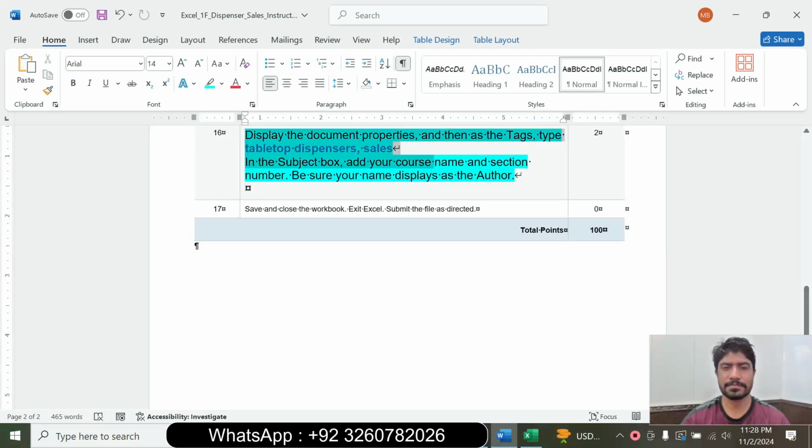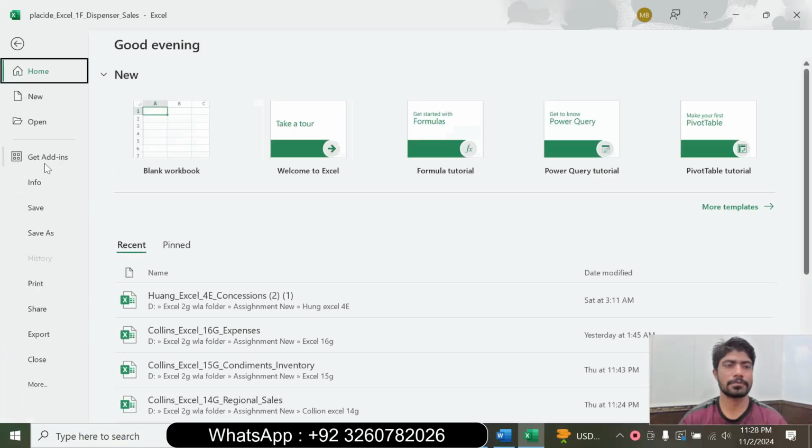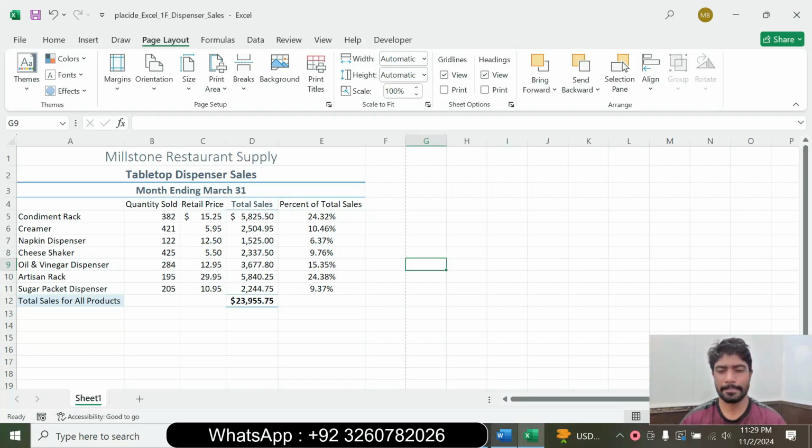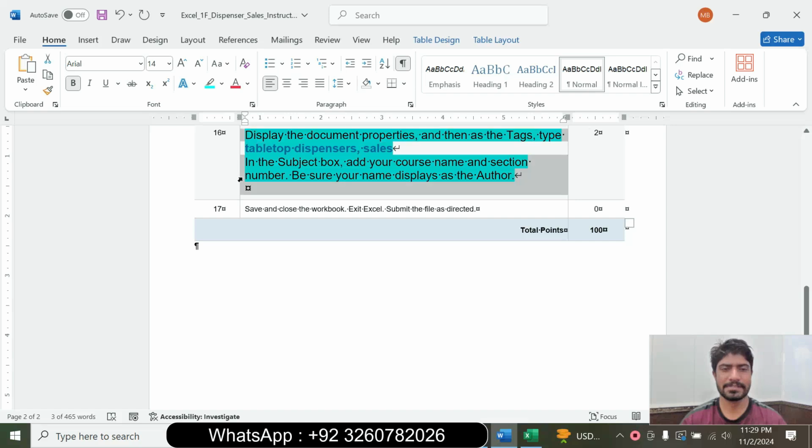Question number 16 is display the document properties and then as tag type the tabletop dispenser sales, and in the subject box your course name and section number. Be sure the name displays as the author. Copy the tag, tabletop dispenser sales. Go to the file tab, go to the info tab, tag, paste the text, press enter. Question number 16 is complete.